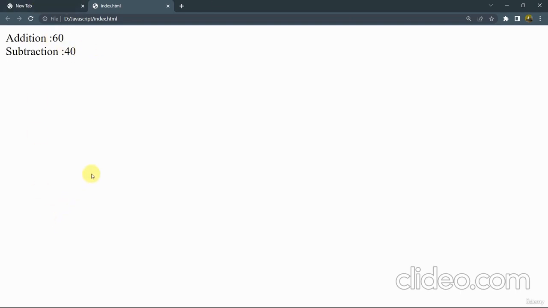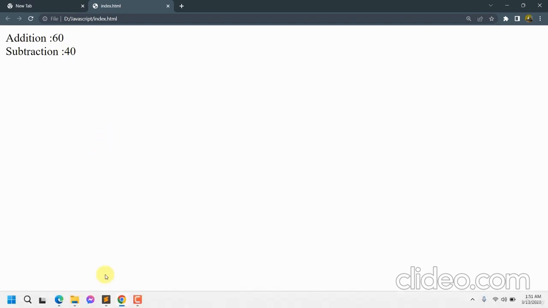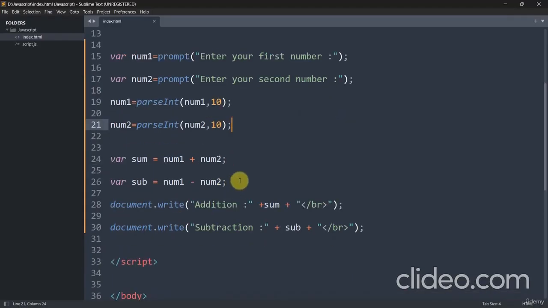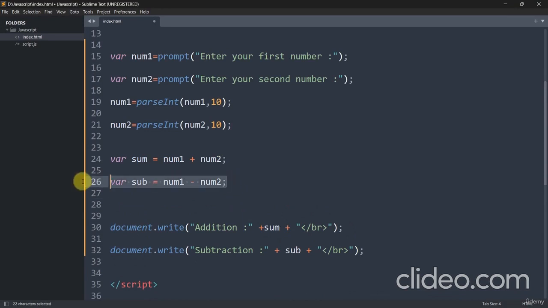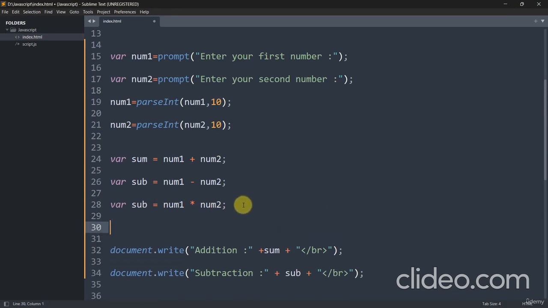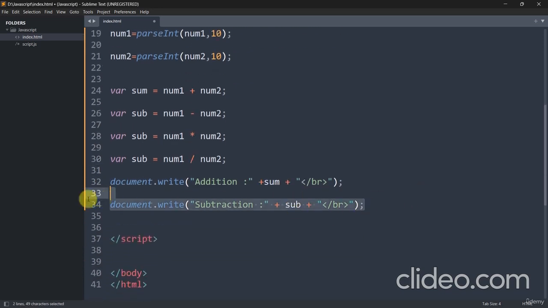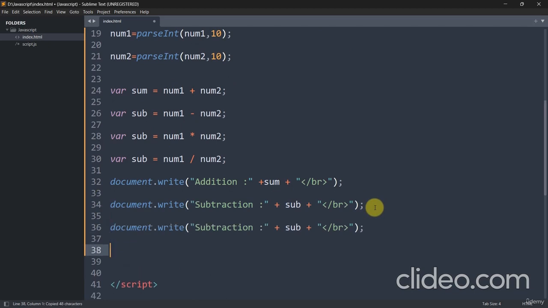We can also do the multiplication and division as well. Let me just show you. Let me copy this, then paste it over here, and we'll say multiplication over here, then over here we'll say division. So we'll give a slash over here. Let me copy this, then paste it here 2 times.